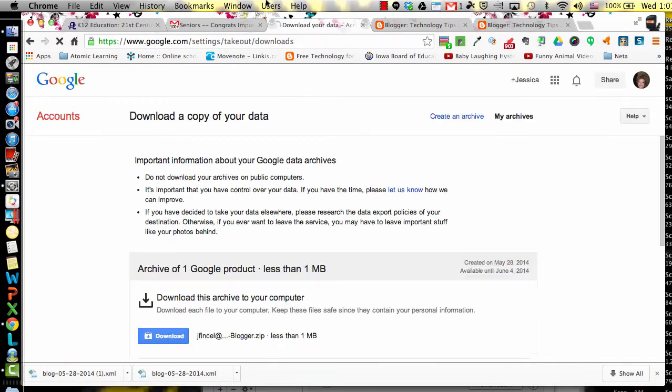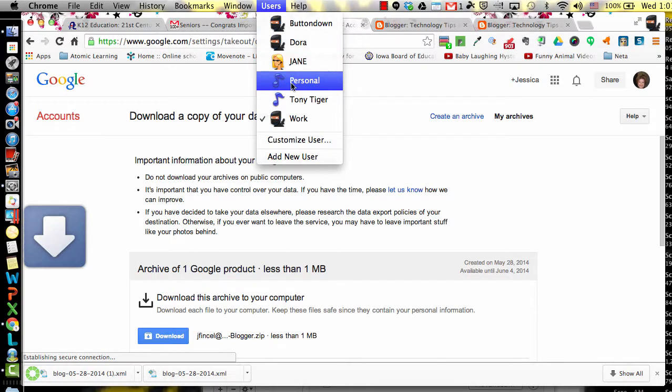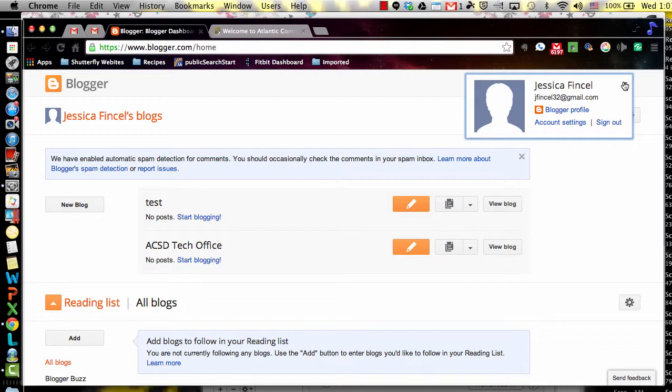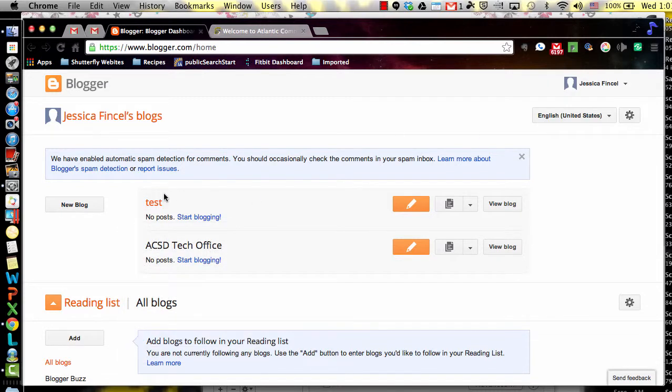So for demonstration purposes, I'm going to go ahead and log into my personal Gmail. The first thing you want to do is already create a blog. So you're logged into your personal Gmail or whatever account that you want to put it into. You can see now I'm in JFinsel32 versus JFinsel at AtlanticIASchools.org. I have created a new blog called Test. You can see that it's created right here.